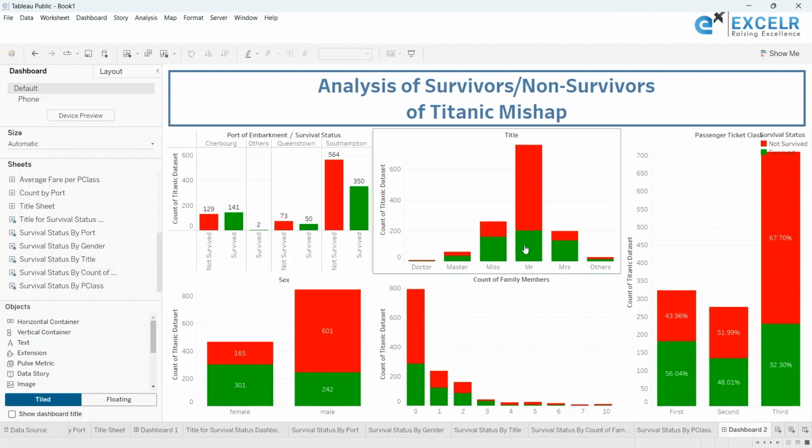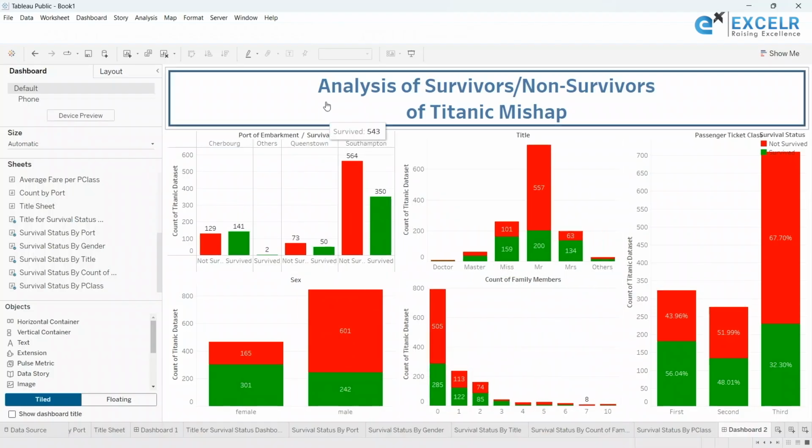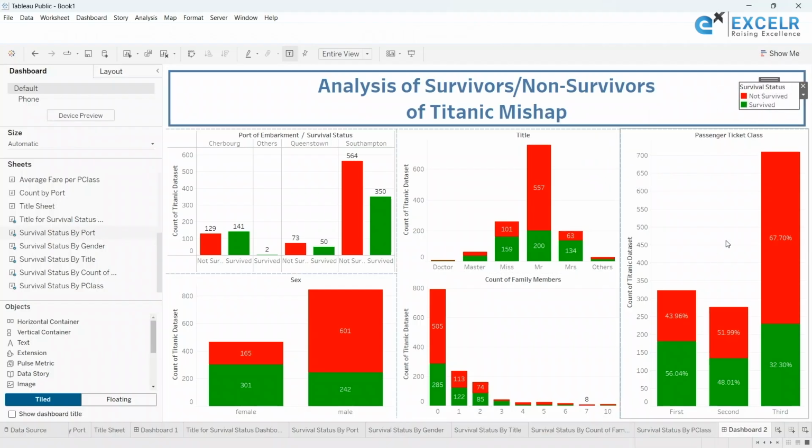So here I have created a project which can easily show me the survival status for all the passengers on the Titanic based on the gender, based on title, based on the port of embarkment, also the passenger ticket class, and as per the count of family members. So this is all that we need to do in our mini project. Thank you so much, and you can wait ahead for our major project.